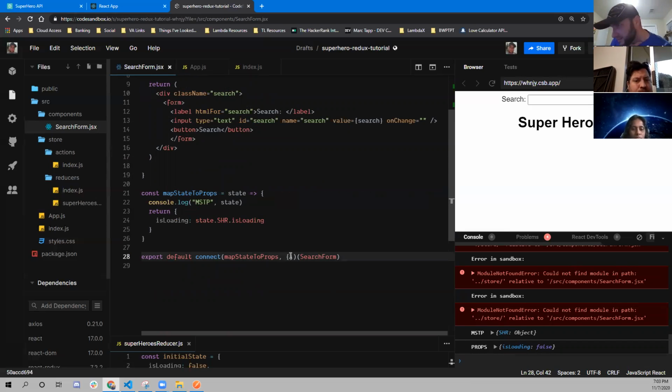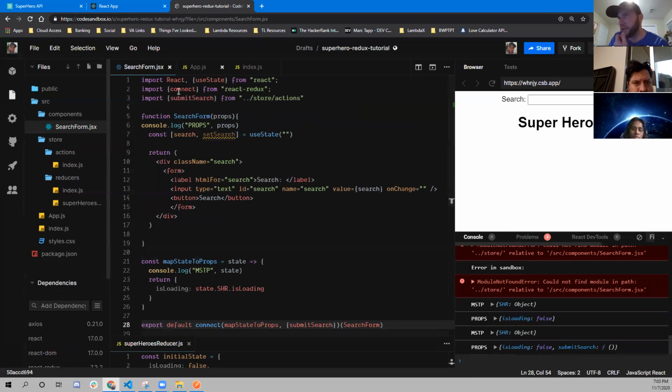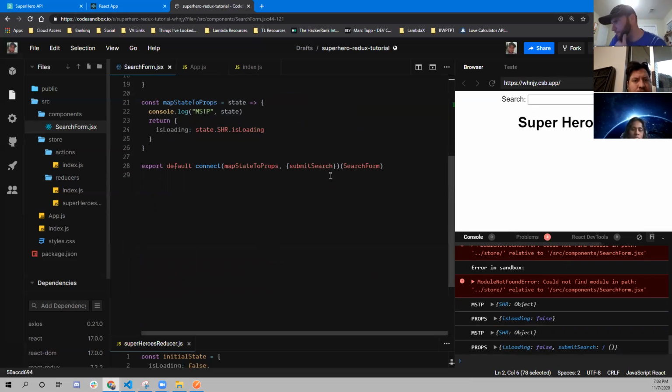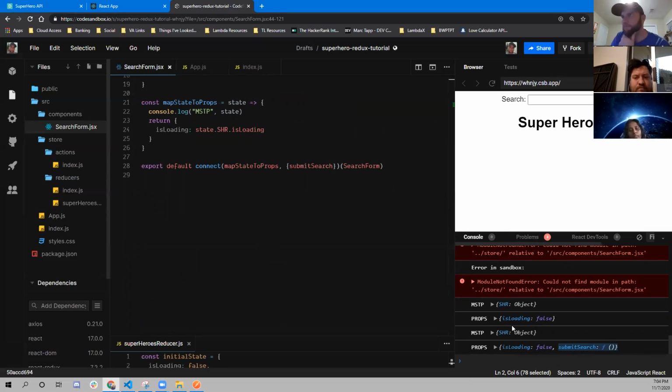So that's what this thing right here is for. The curly brackets here is where we need to pass in the same submit search. So anytime that you want to use an action, you have to import it in here, and you also have to connect it down here, right? So if you notice now in props, it shows up as a function, right?